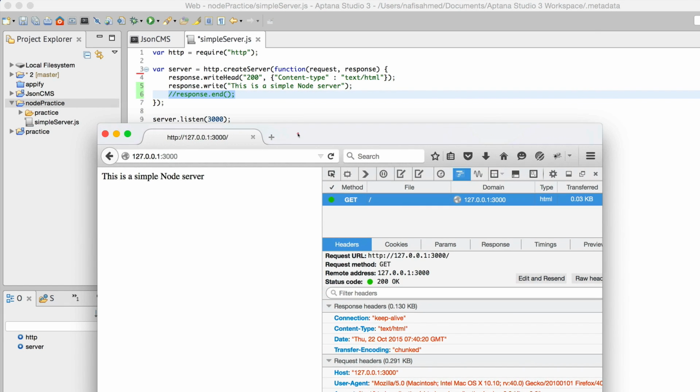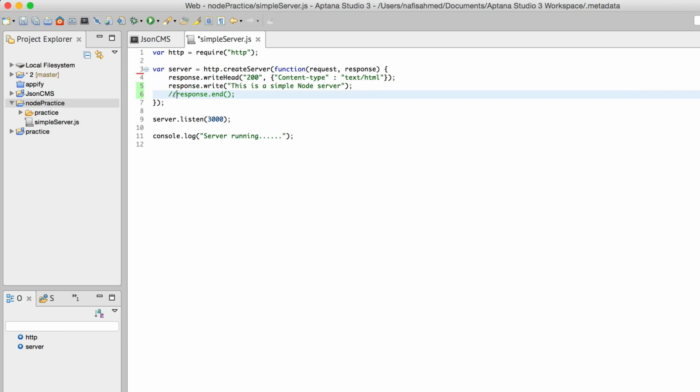Then again, what it will do, your server is telling the browser through this write-head method that I'm going to send you an HTML page. Then the server sends in the HTML page through this write method, but it does not close the communication line, because response.end is no longer relevant. So to close that communication line, we need to use this.